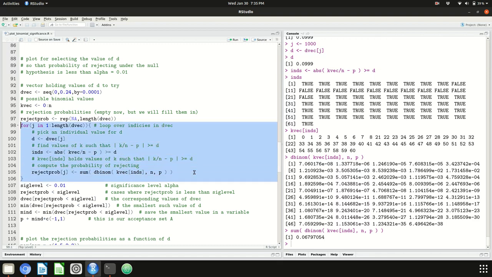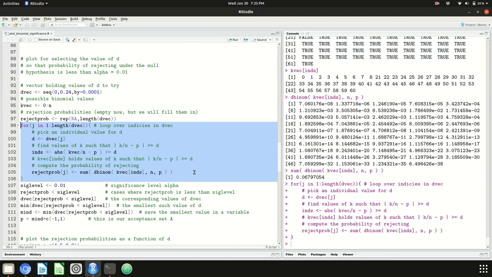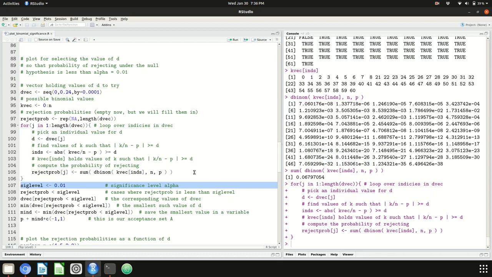This is the code. It runs immediately. It did this over 2,400 values of D. And then the rest of the code just is to figure out which of those corresponds to a rejection probability of 0.01. Okay, so this is our significance level.